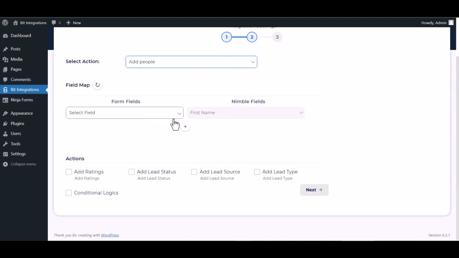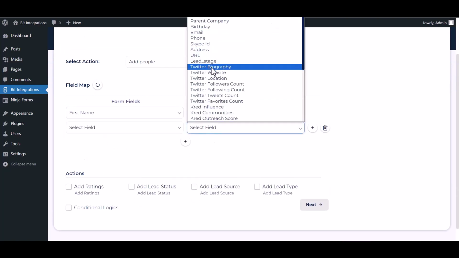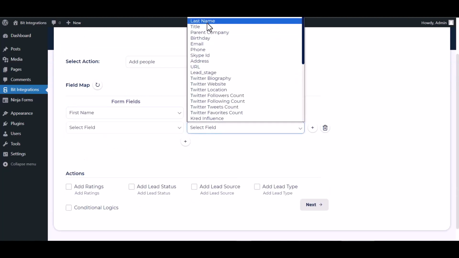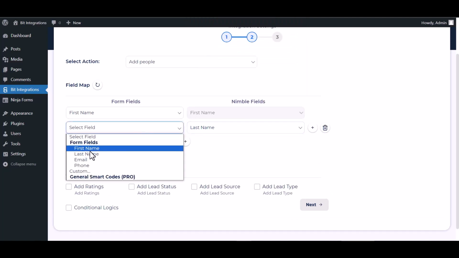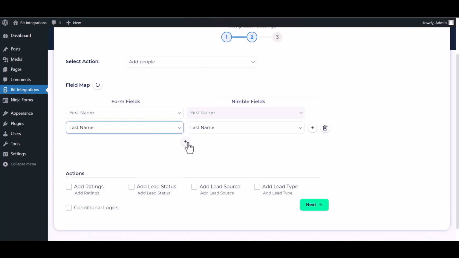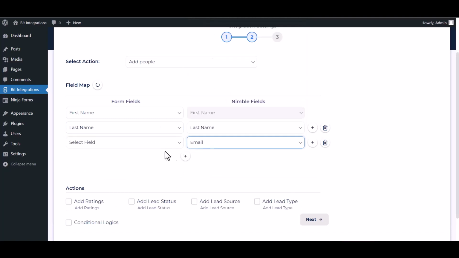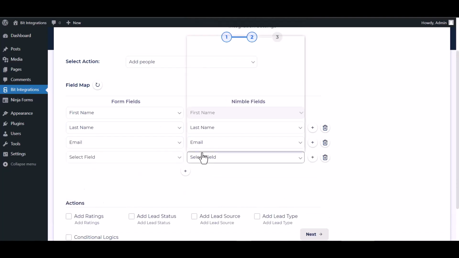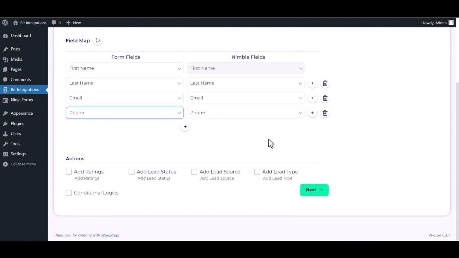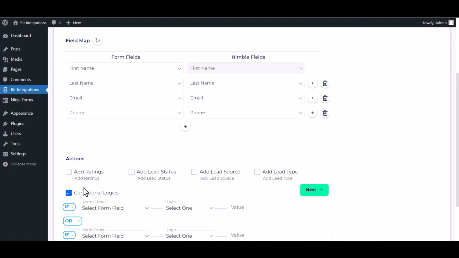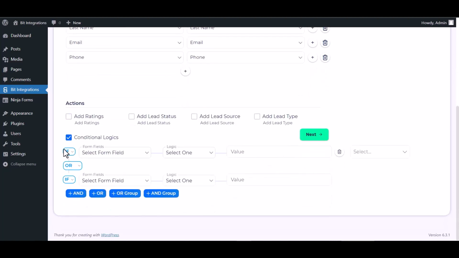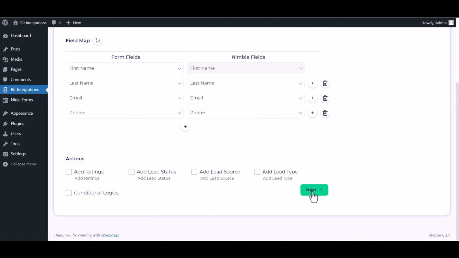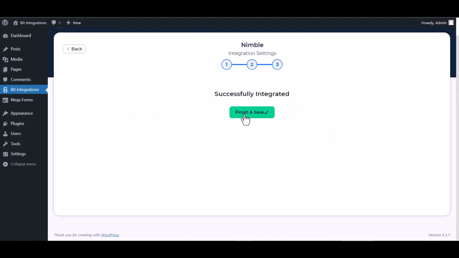Map the respective fields. Here are some advanced features and actions you can use by checking the box. Also, you can add conditional logic for your own requirement. Next, finish and save it.